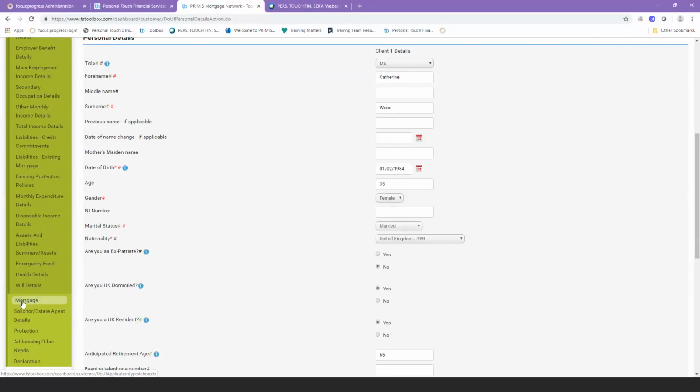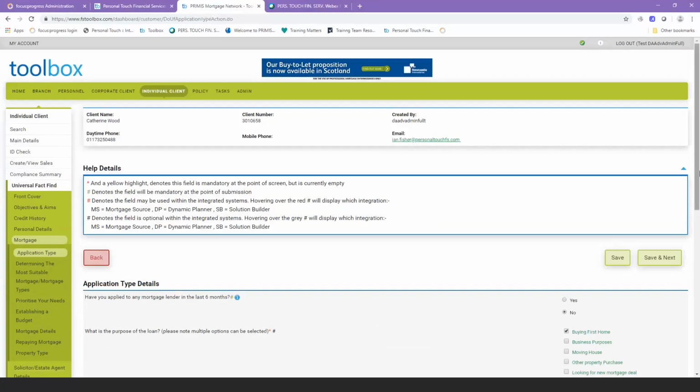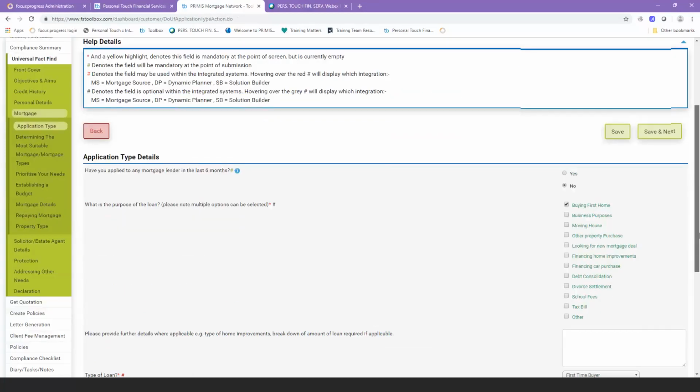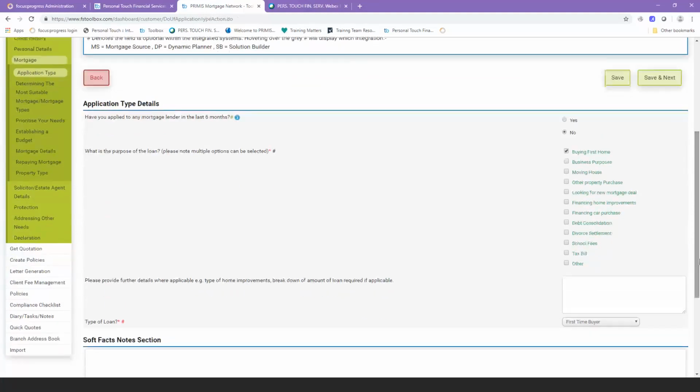If you're entering stuff like the client has got bad credit and CCJs, then it will ask you more questions. So it will tailor down the question set depending on the information you're putting in. Same goes for mortgages. If I'm putting in that the client is doing a remortgage, it will ask remortgage related questions. This is currently set to first time buyer.